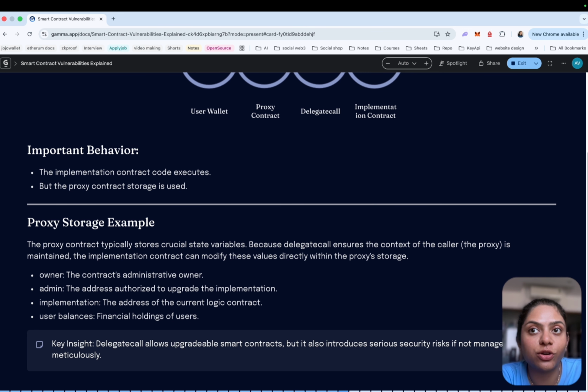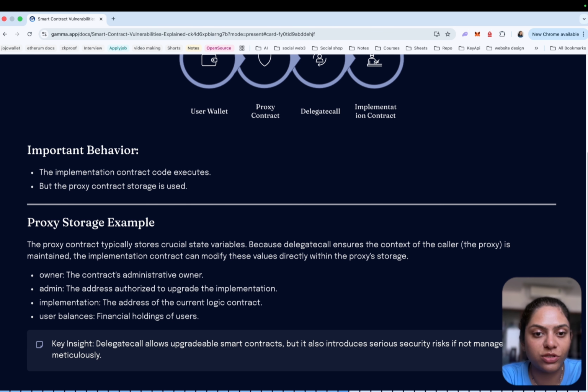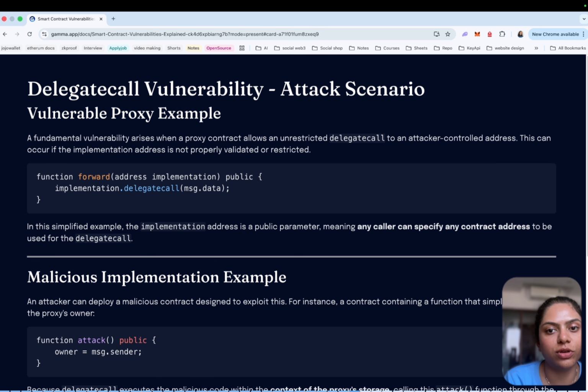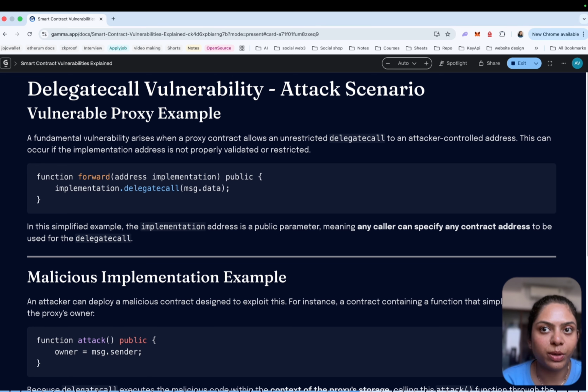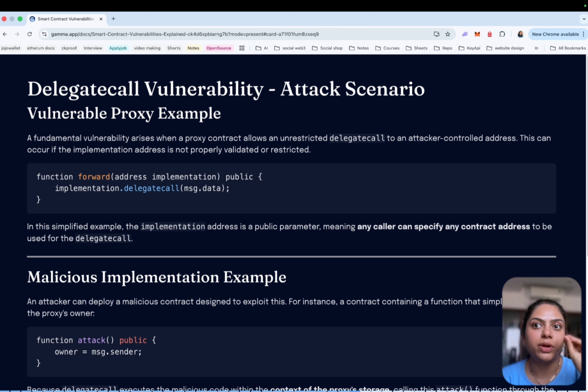If an attacker can control which implementation contract is used, they could deploy a malicious implementation. They override these storage variables. Let's look at a simplified example. Imagine a proxy contract that forwards calls like this: address implementation; public implementation.delegatecall(msg.data). This implementation address is not properly restricted. An attacker could provide their own malicious contract.